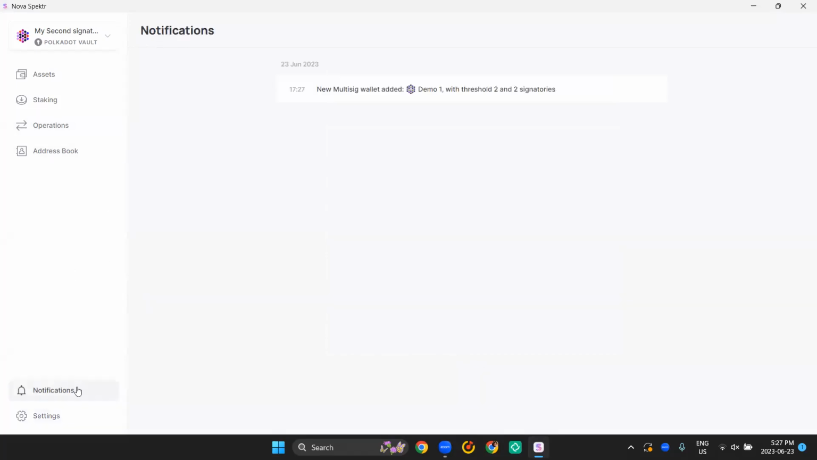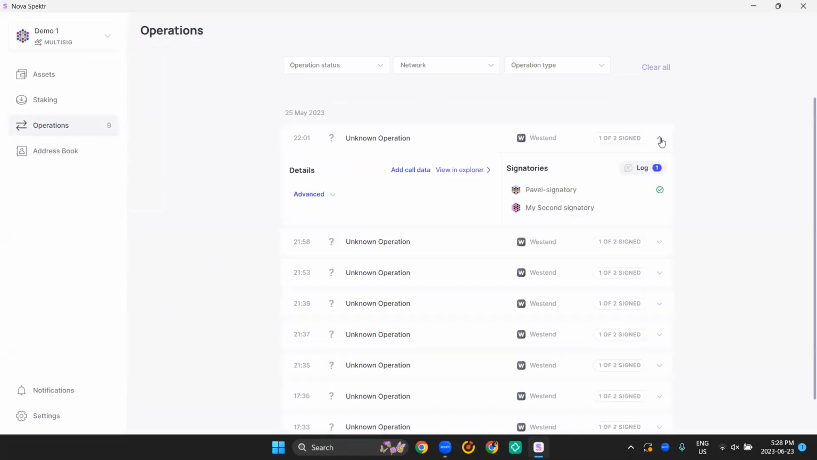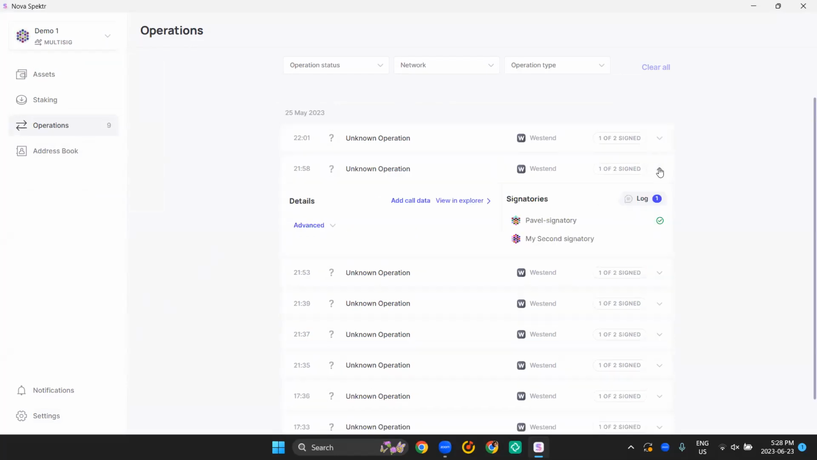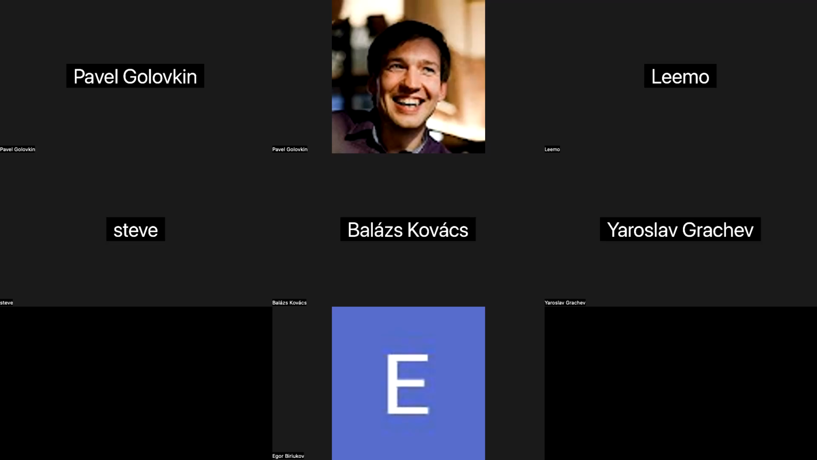I can check the notifications, and you see that new multisig wallet added, demo1 with threshold 2 and 2 signatories. It's exactly the same that I created on my first laptop. I can switch to this account, and now I see the same picture that I saw on my previous laptop. So the same operations and the same signatory name. And now with Spektr, you shouldn't share the multisig manually. It will be shared automatically using the Matrix protocol. So let's switch me back and I will create the operation.